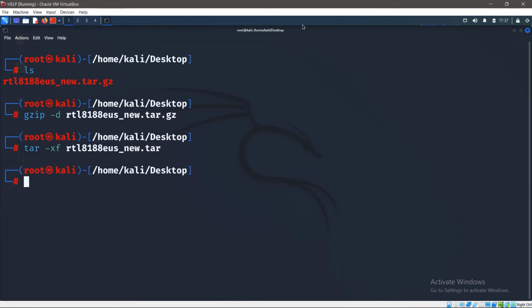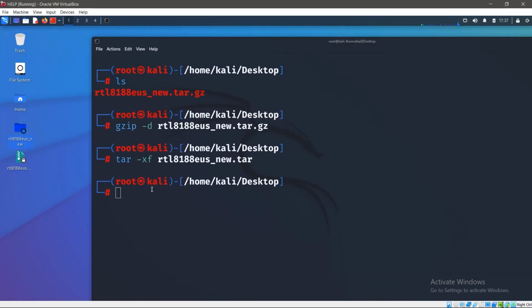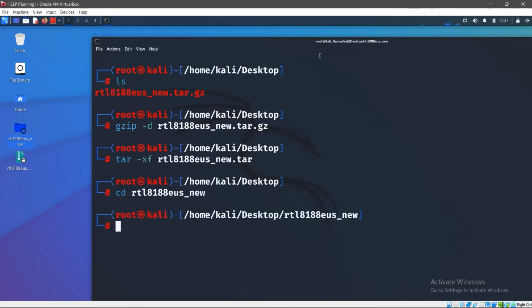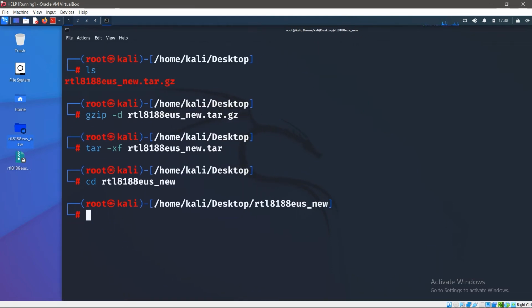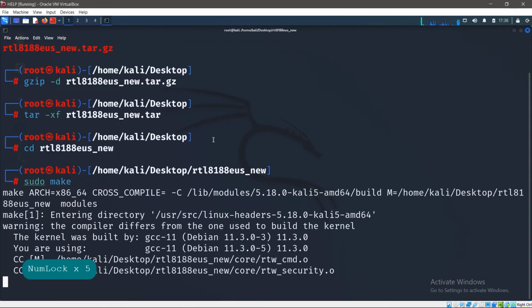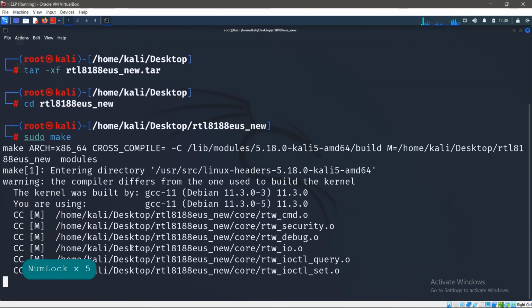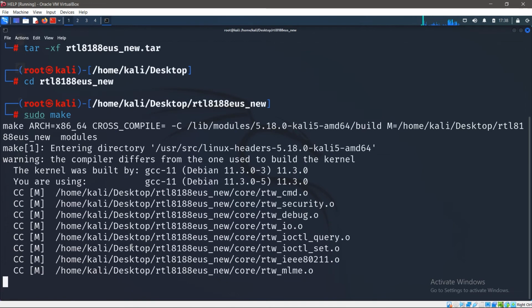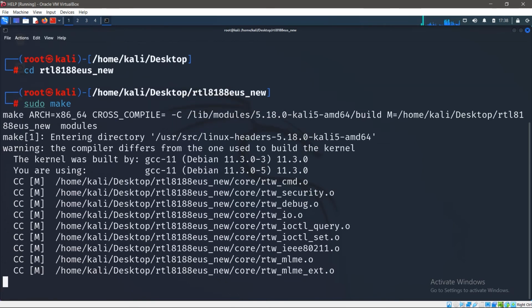And now if we go back to the desktop, it's here. Now I'm gonna cd into this folder that was here, and now I'm here. Now we're gonna do sudo make. Now this also might take some time as well. It will take some time. So just enjoy, and we'll come back to it later.